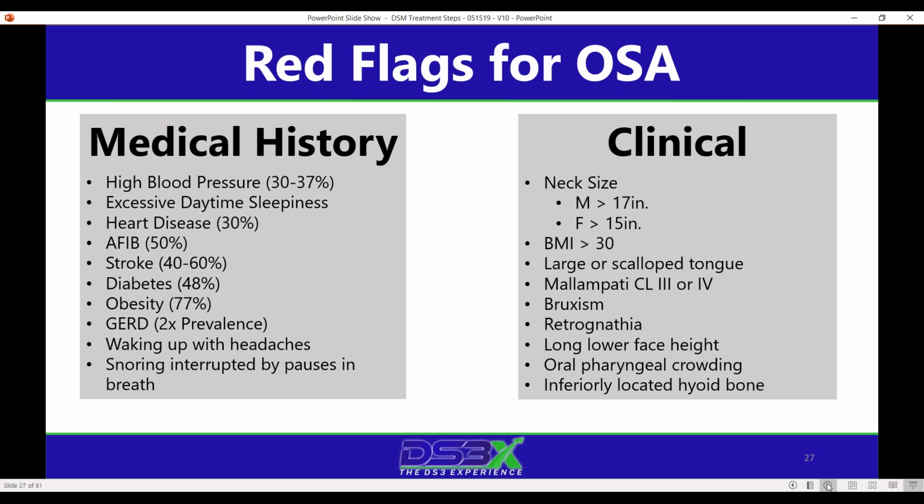Big necks, and we see big tongues. People open their mouth and we see scalloped tongues. All of these things should be a little light bulb going off saying, hey, we need to think about getting you a sleep test. Absolutely.